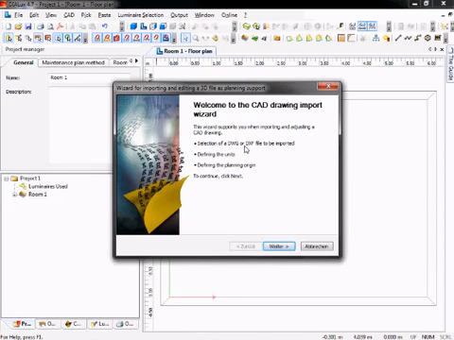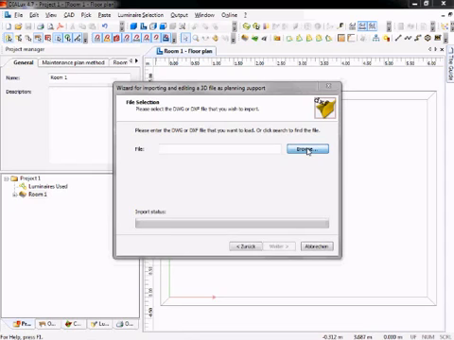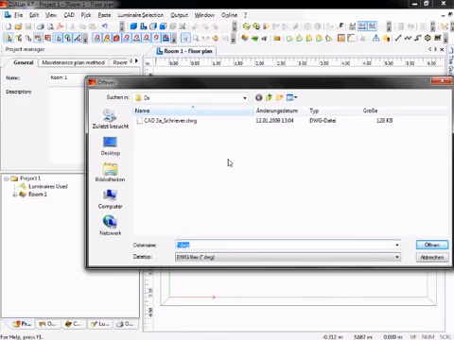The wizard for importing DWG or DXF file will open. At the first page you can see the next steps that will be done. So you click on Next. The first step is to select your file. It can be on your hard disk, a USB stick, a file server or wherever. Just click on Browse. Now a window will appear to select your file.